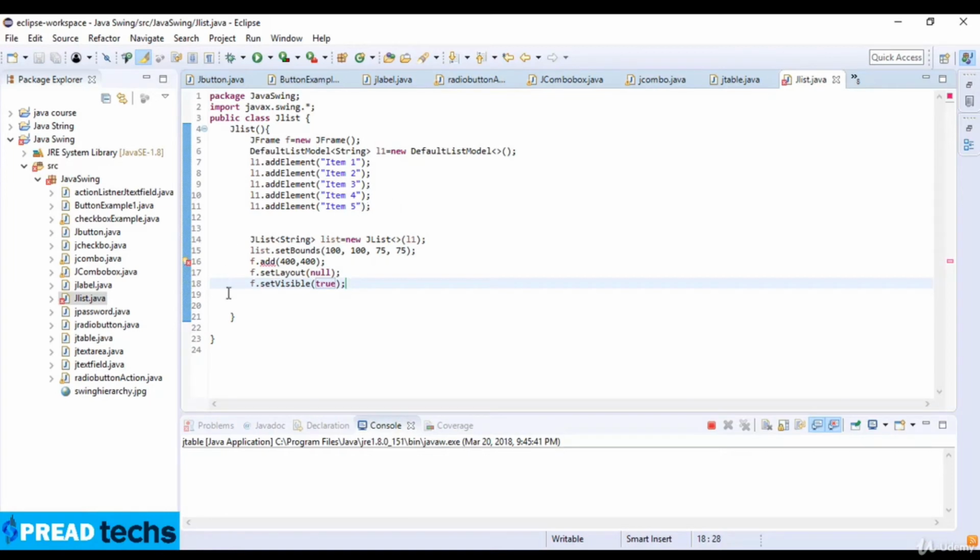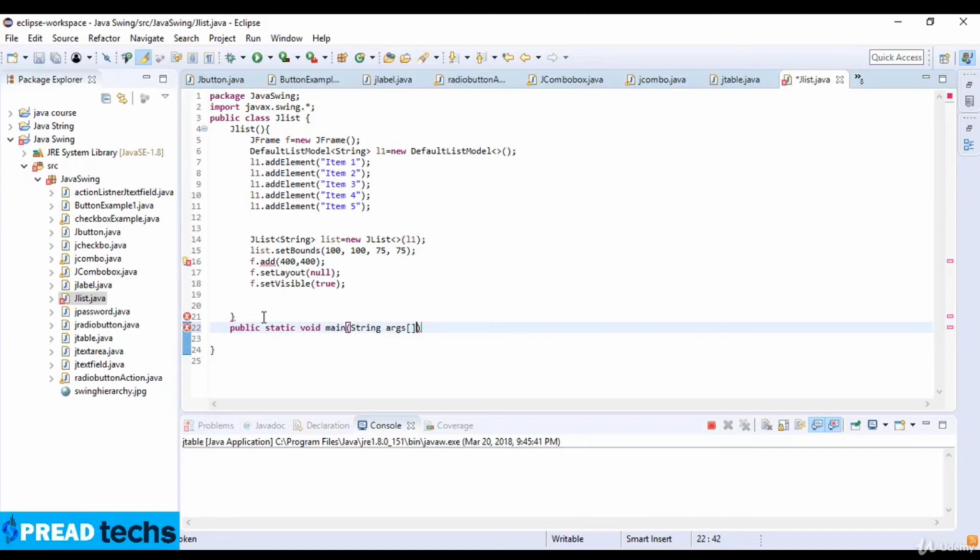Now at the last I just take the public static void main method with String args, and new, sorry, it's new JList. Okay, so our code is complete here.